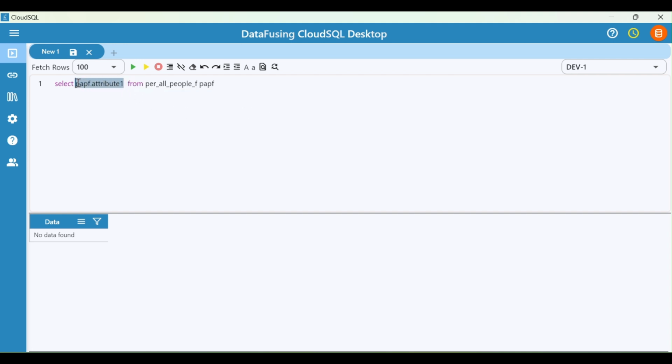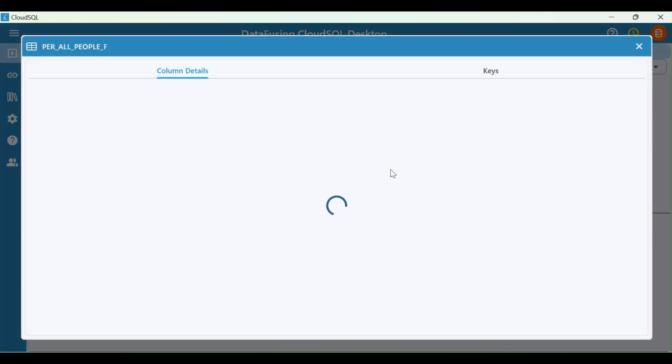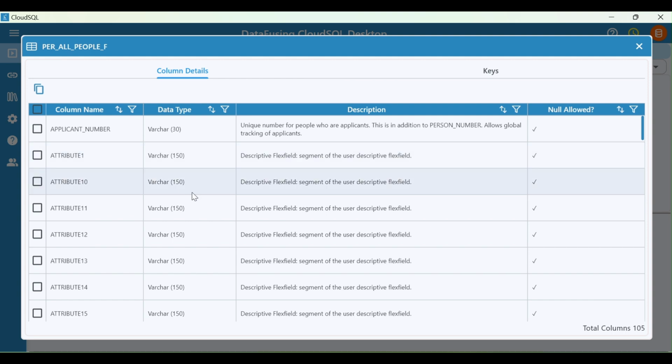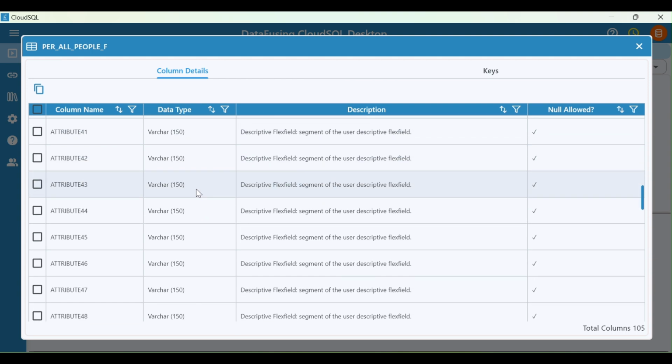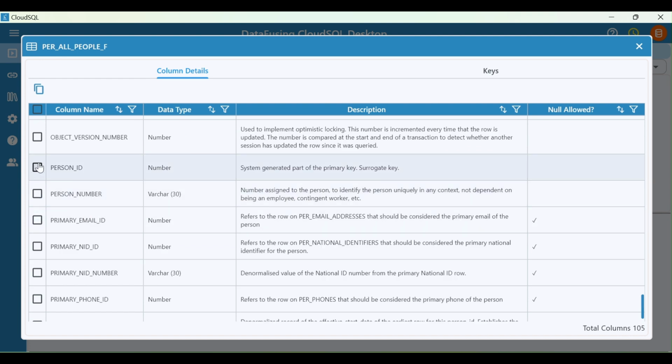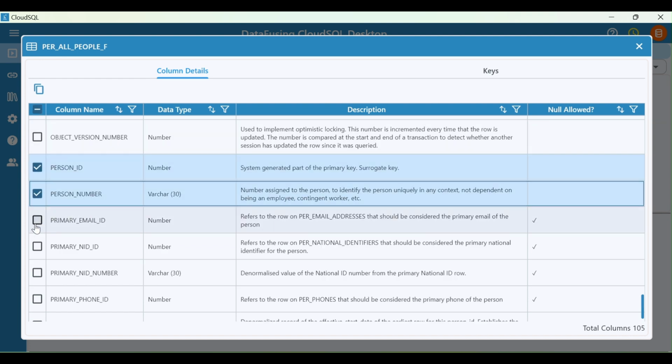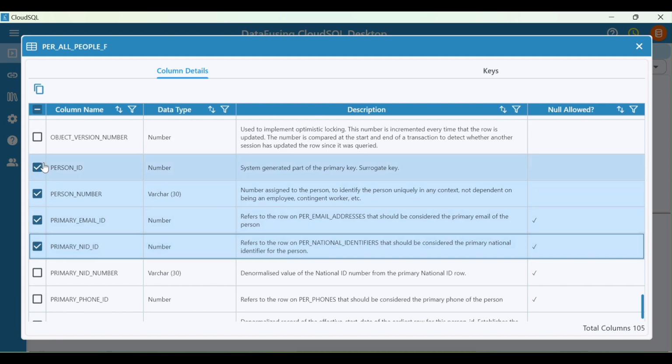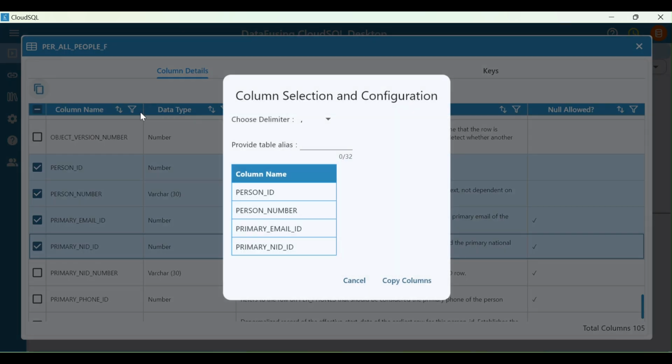Imagine the scenario where you don't know what the columns in this table are. Not to worry, just select the table and click on describe table. This will show the table structure. From this table structure, if you want to copy columns, you can simply copy these columns. I'm selecting these 4 columns and clicking on copy.